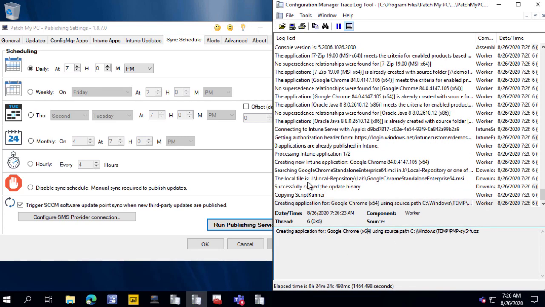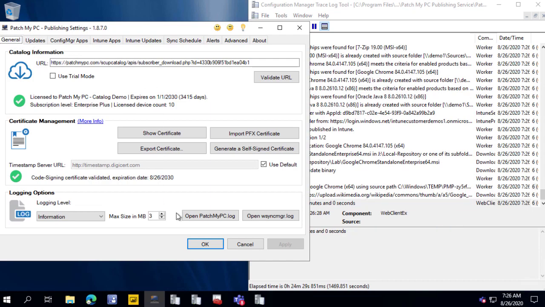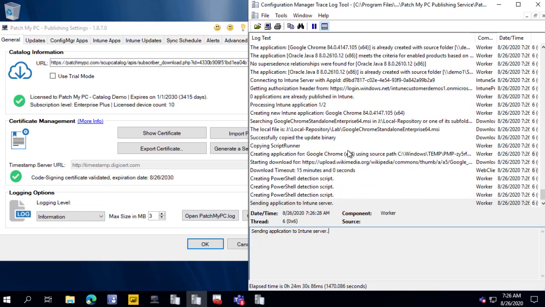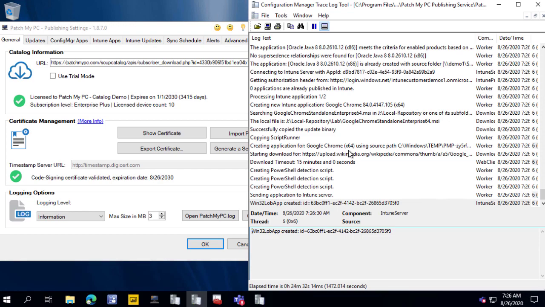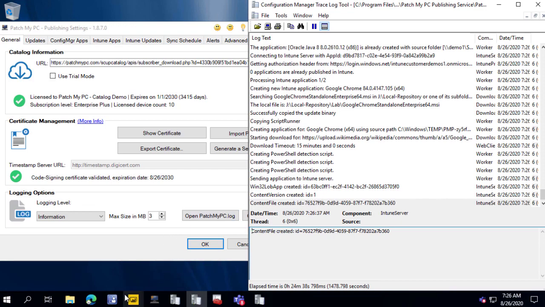If you have the log up and you're interested in that kind of stuff, you'll be able to see things like Google Chrome downloading from the vendor. You'll see us connecting to Intune using Microsoft Graph, and then doing things like uploading the application automatically for you. Now, while we're waiting for that upload to occur, let's jump back to the Config Manager side of things.